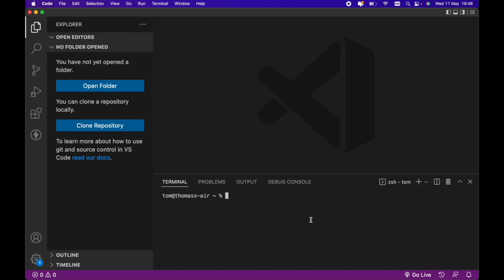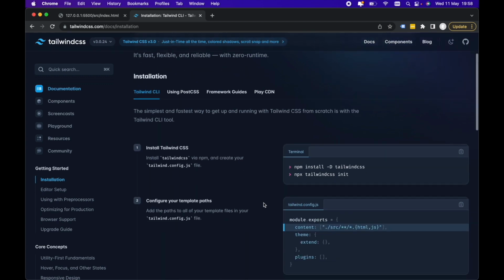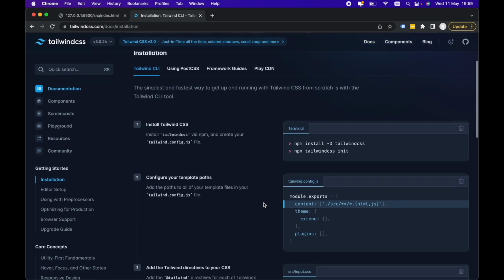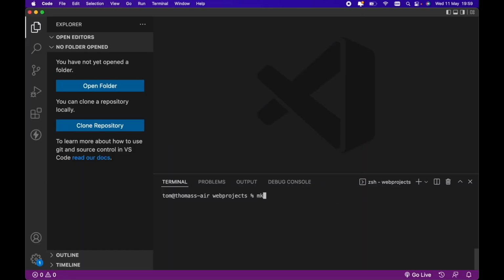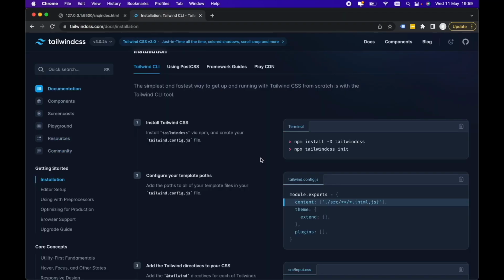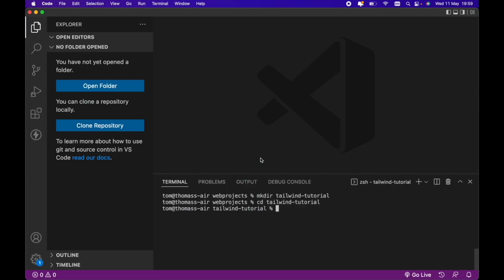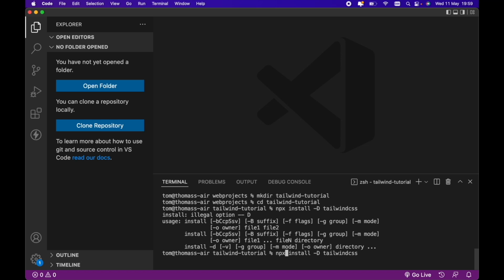For this, I'm just going to cd into my web projects directory. And from here, I'm just going to follow the setup installation on the Tailwind CSS documentation. So I'm going to make a new directory called Tailwind tutorial. I'm going to cd into Tailwind tutorial. Then I'm going to npx install -D Tailwind CSS. And that should be npm install, not npx.